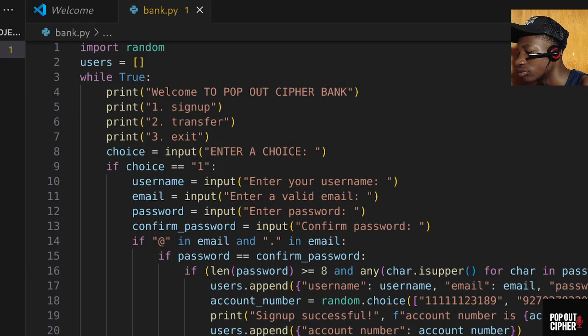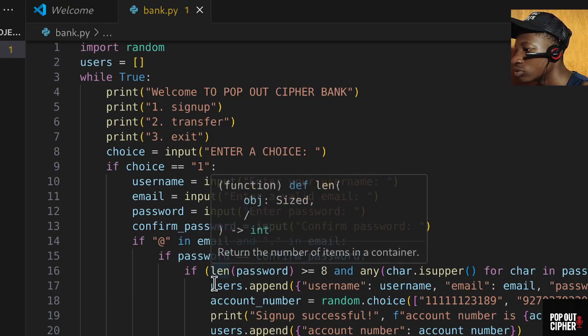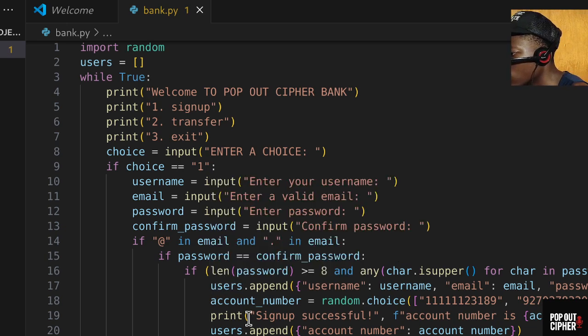Okay, so what did I do? Normal: if at in email and full stop in email, we pass that. If password equals confirm password, we'll now check if password is correct. So after checking if password is correct, here we go.